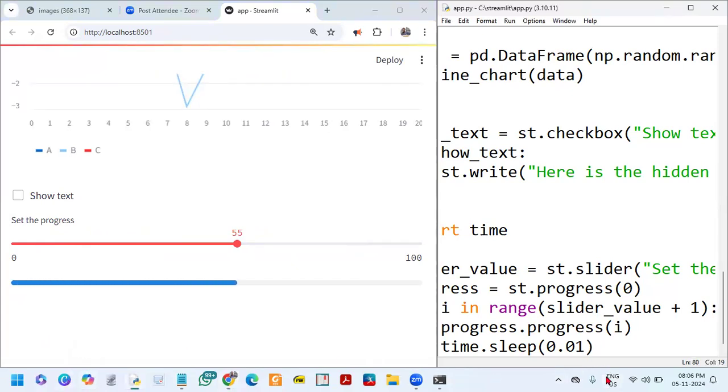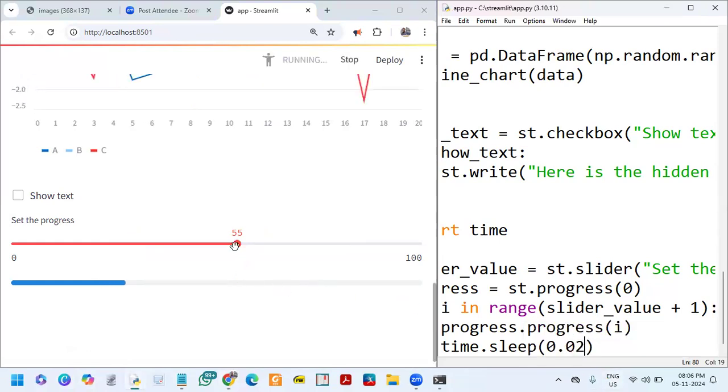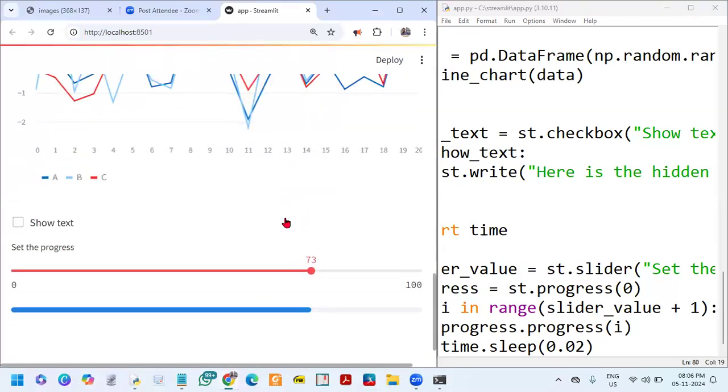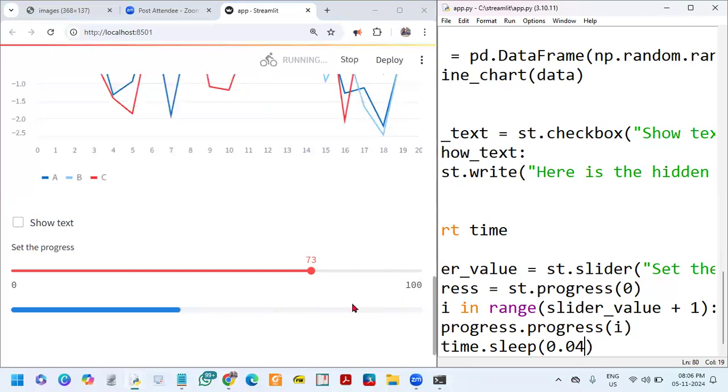You can increase the time also. It will move slowly. So if you move it here, it will move slowly. Yeah, somebody is writing. Yeah, that's good. So it is moving slowly. So you can also increase more time. You can see it moves much slower. So it is more slower. Okay. So that's how you can define the progress bar.